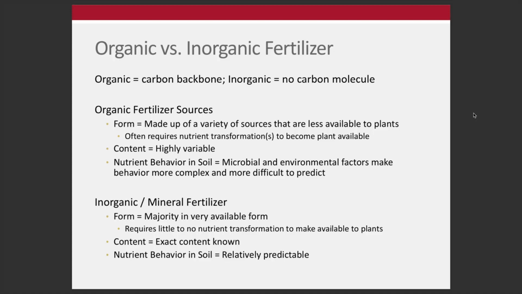So besides the difference on thinking of it in carbon, we can think of these organic versus inorganic in terms of having large differences in their behavior and the ability to manage them. And so with organic fertilizer sources, the form typically is much more complex. Many different varieties that we can encounter. These forms are often less available to plants and require some sort of nutrient transformation to become plant available.